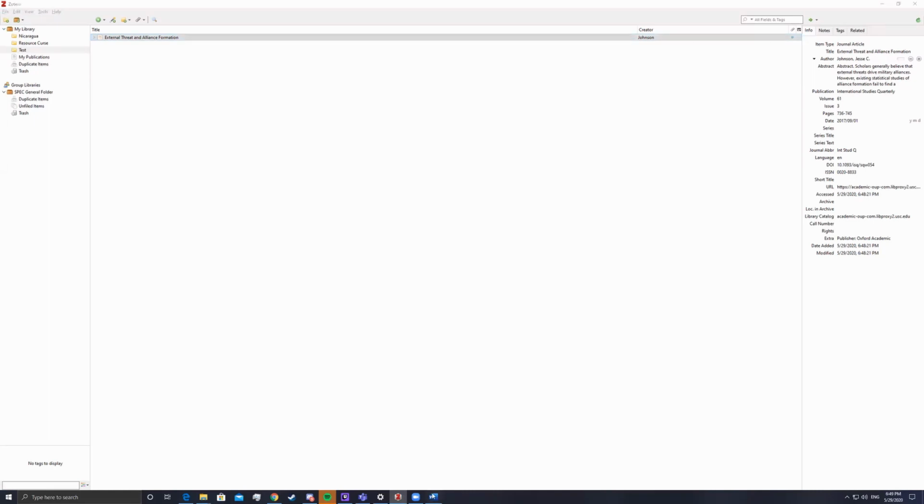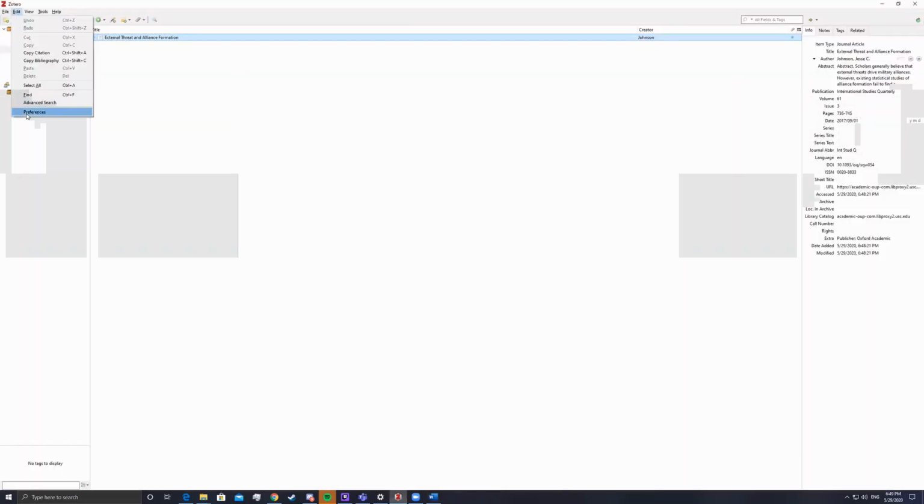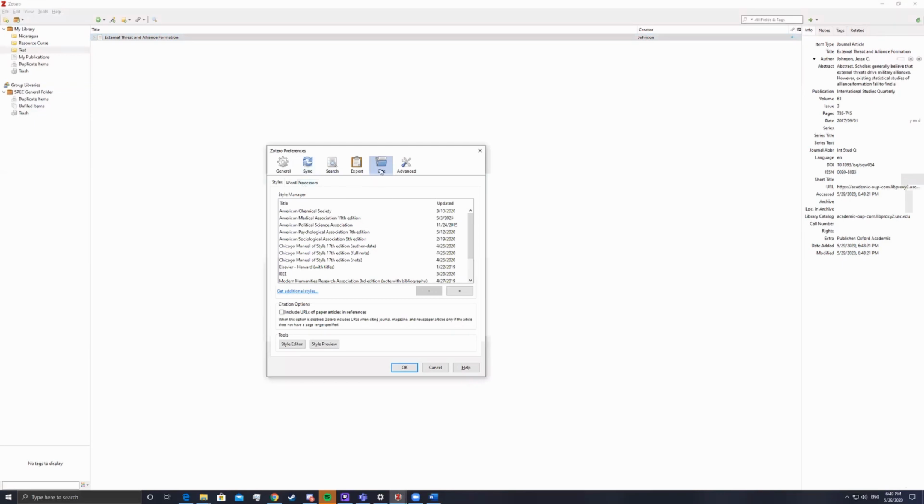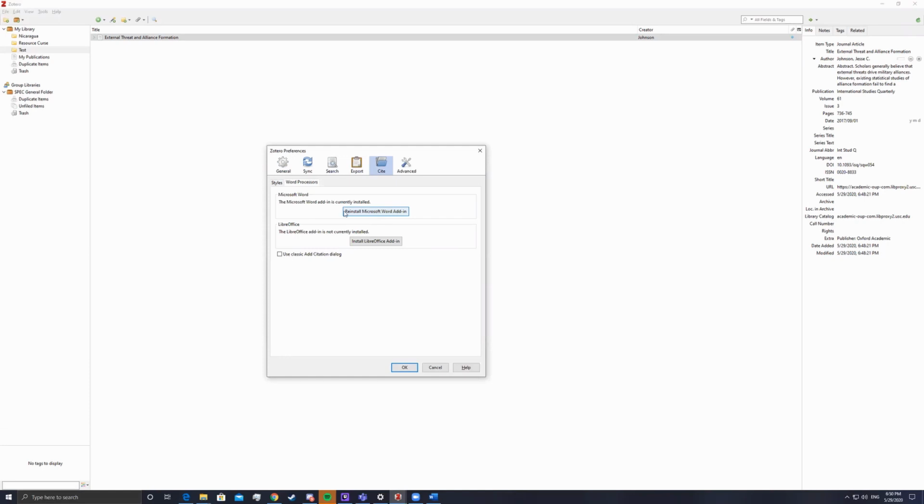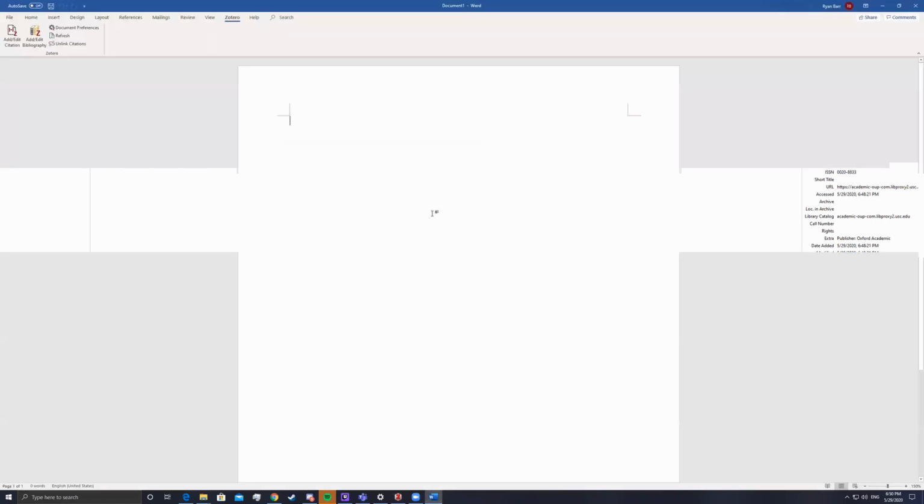So do that. If you still don't see it, you can go back to Zotero. You can go to Edit, Preferences, and you can go into Cite here. It'll be on General by default. Just click Cite, go to Word Processors, and then hit Install Microsoft Word Add-in. If it's not already installed, it'll tell you right here whether it is or not. It should be, but if it's not, just hit this button. It'll install, hit OK, restart Word probably, and then you should see this.